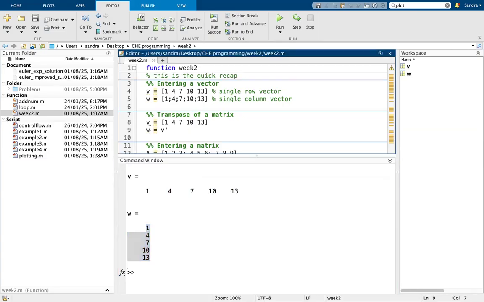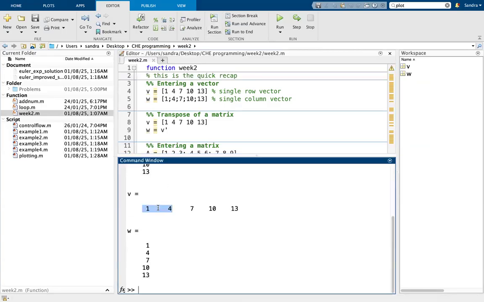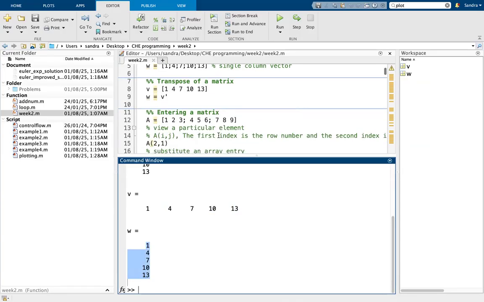Okay. Now, if I want to take the transpose of a vector, this is how you do it. So V is a row vector right now. Now let me do the transpose. So just click on this section and I'm using run section. So you can see V is a row vector and the transpose of it gives you a column vector. Now, vector means you only have one dimension, either a row or a column.